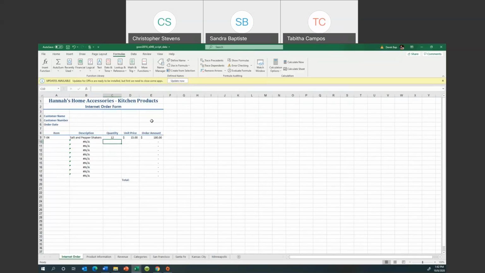So I stopped you from clicking on internet order because if you had, then it would have changed the table array to be internet order from A4 to C11, which there is no table array here. So remember that whenever you're entering a cell reference from another sheet, if you go click back onto a different sheet, it's going to change that. So you got to be very careful with that.